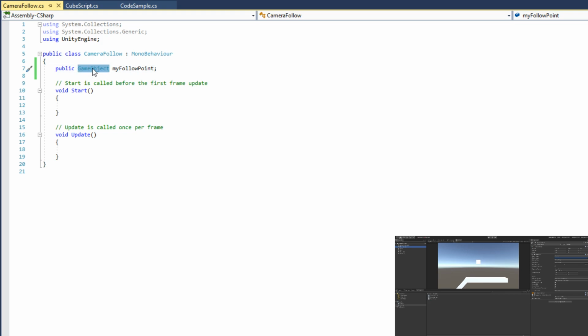So in other words, I'm going to put my cube, my player, into this data here so that I can access some data about my player, specifically where my player is, so that I can move my camera to that point. So every frame of the game, move my camera to wherever the heck this is, right? That's pretty easy. Transform.position is equal to my follow point dot transform.position.